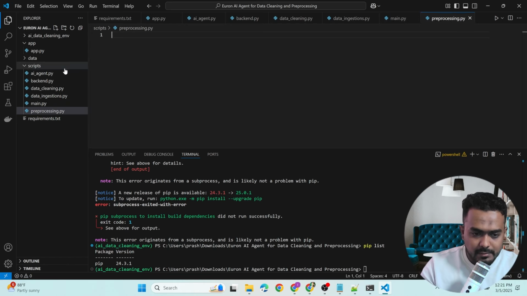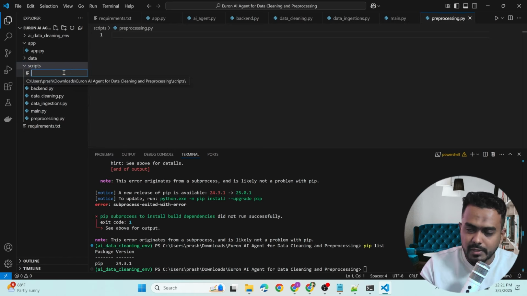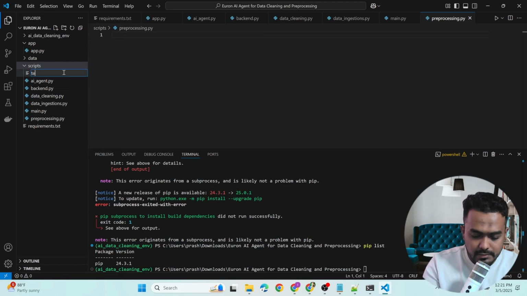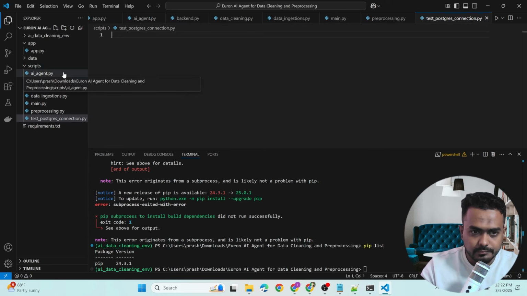Preprocessing.py. And I'll be creating one more script for the connection testing. We are using Postgres, so once we connect with Postgres, let's write one Python script which helps us to just check the connection. So I'll name it test_postgres_connection.py. All right, so this is all with respect to the scripts.